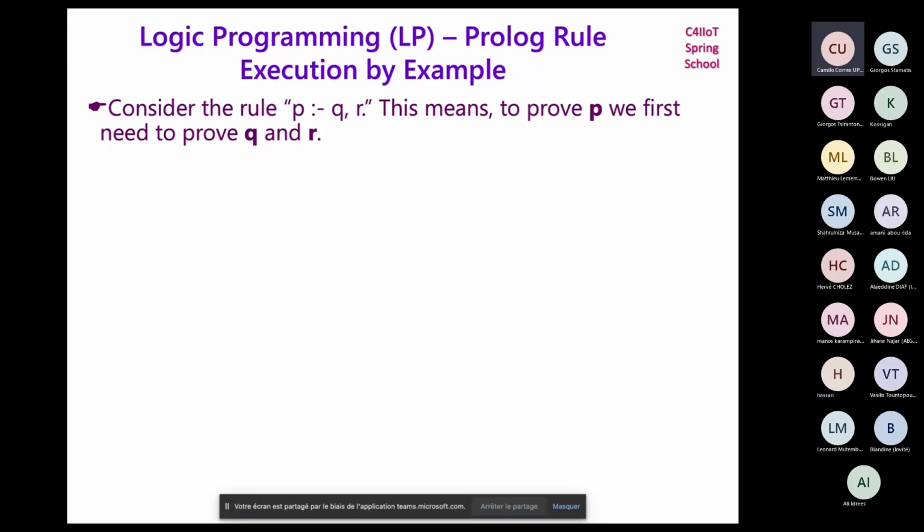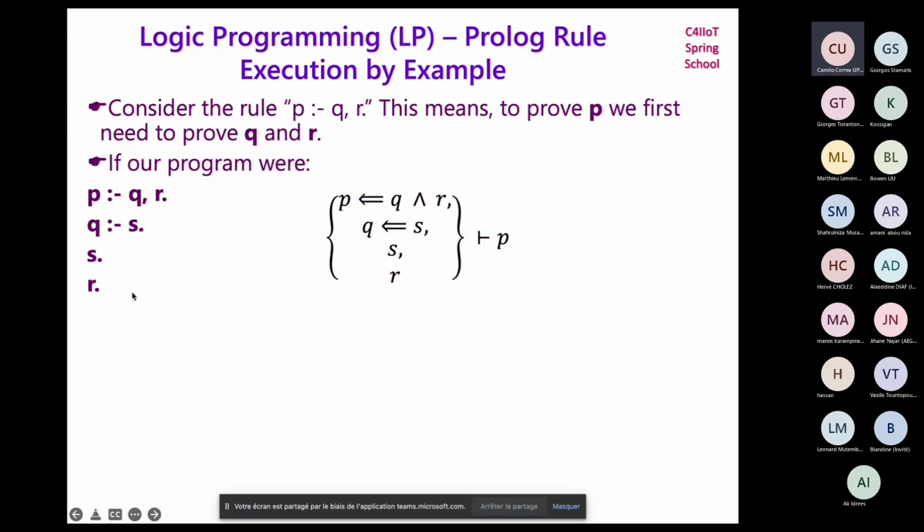So what Prolog sees is that if I want to see that P is true, I've got to first go and find out if Q and R are true. And so if this was our program, P if Q and R, Q if S, and then it holds that S and R, then if we thought about what the corresponding logical formulas would be, you could see that if they form this conclusion, you can deduce P.